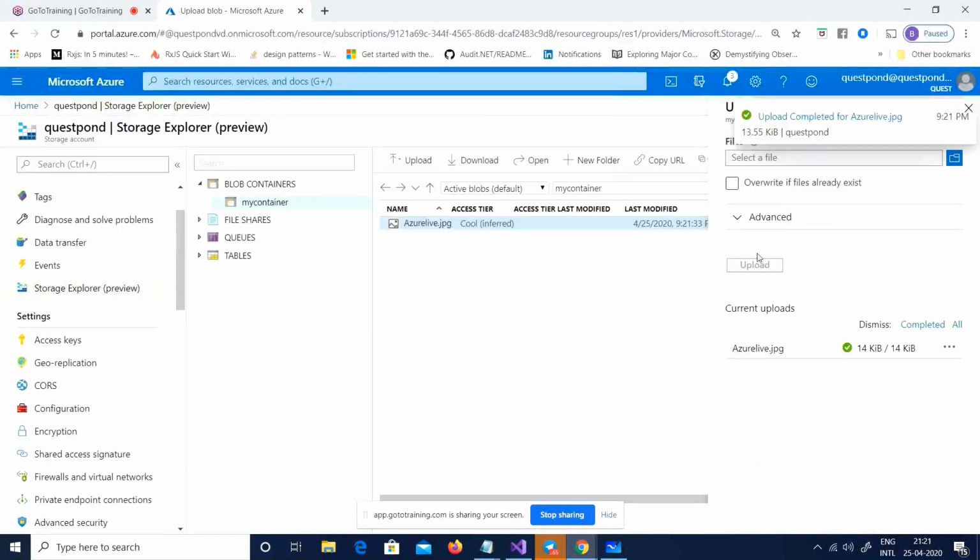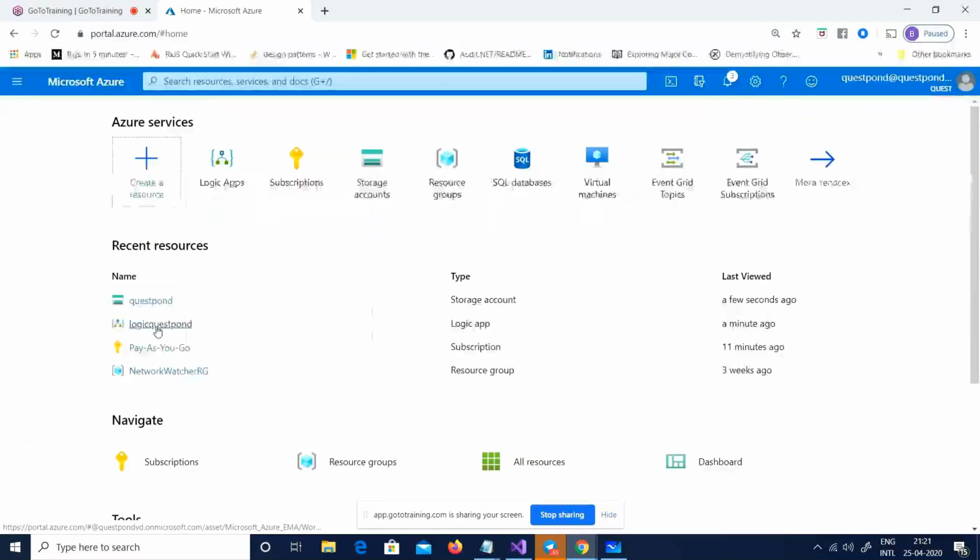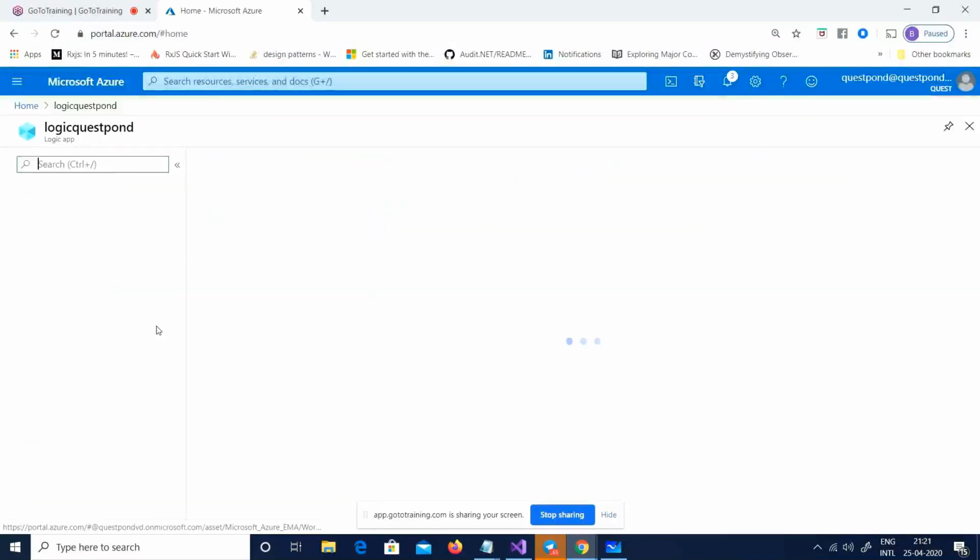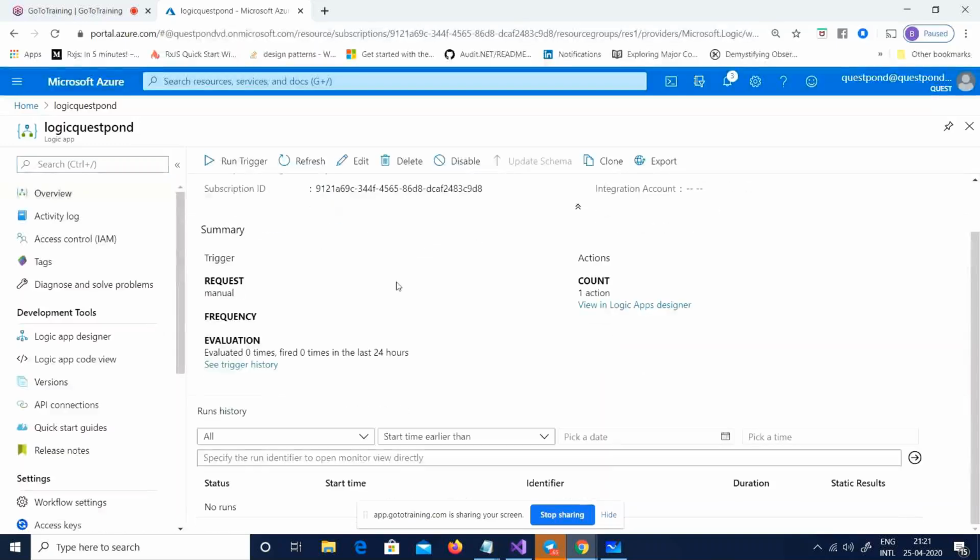Now what should happen is, let's go to our logic app out here. There should be some event triggered. I don't see any event triggered. What happened? Refresh.